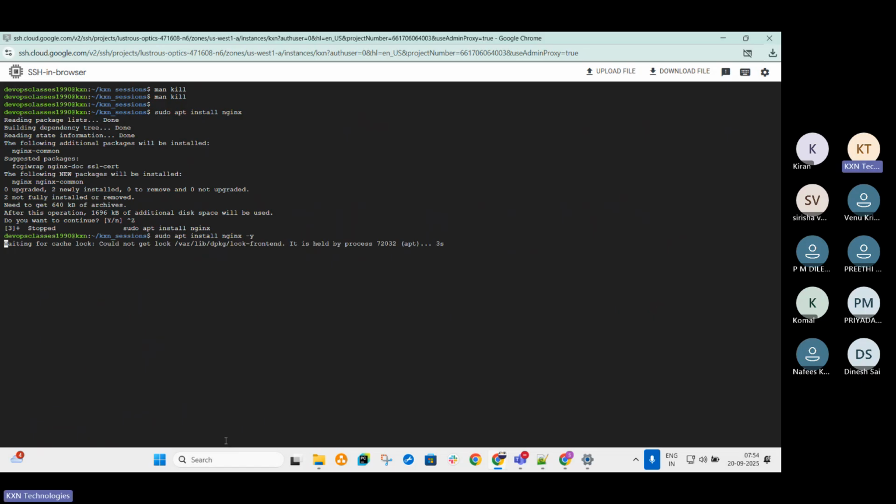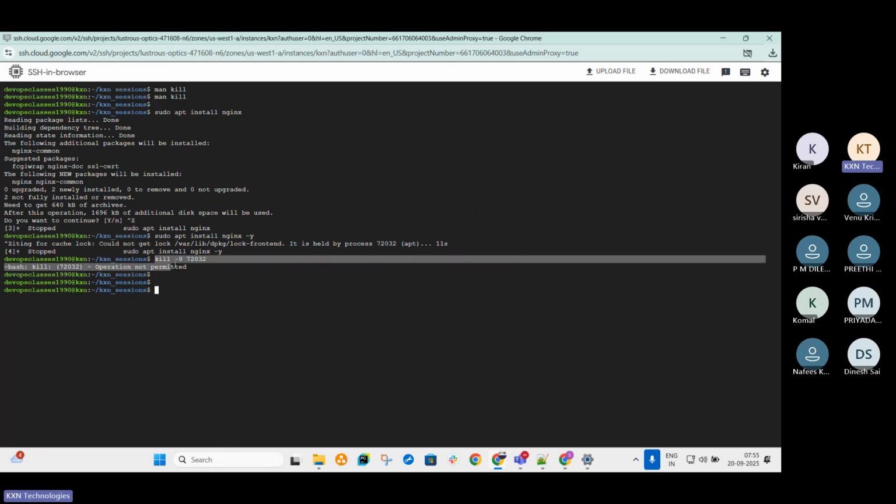Now, if you see, one more process is running, and this is locked. So how can we do it? This is that kill minus 9. What is the process ID? 72032. Okay, and again same mistake, because see, I'm killing as a normal user. So if you want to kill something, you need to be admin.